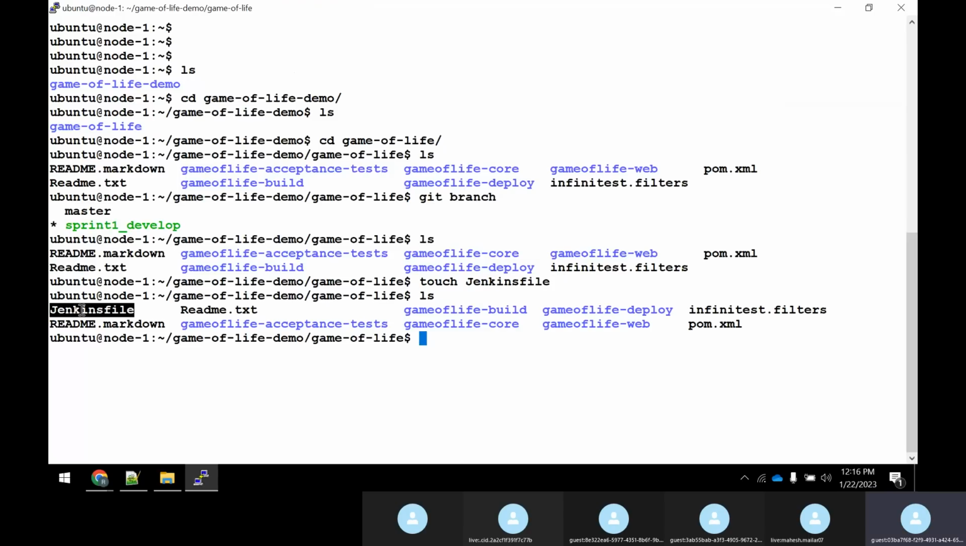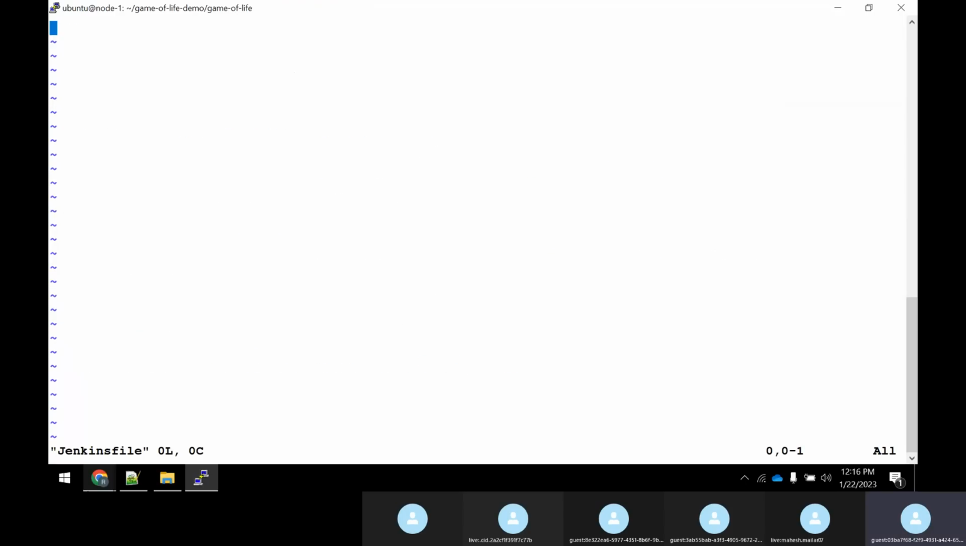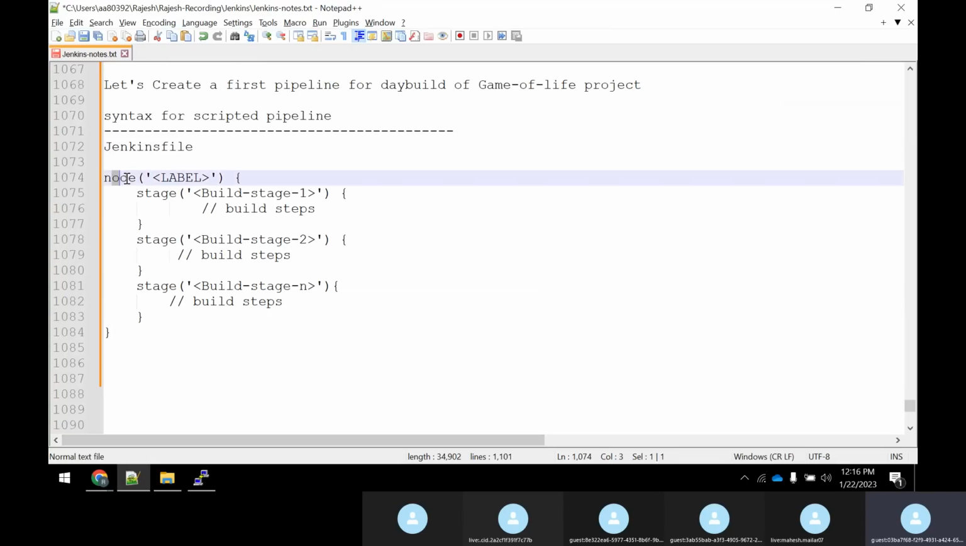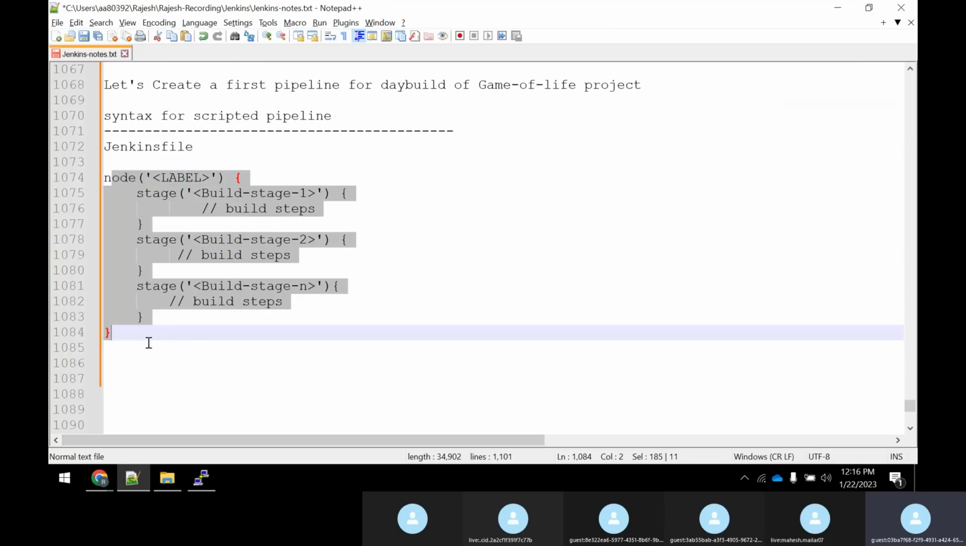Okay, good. Now you need to write your scripted pipeline. To do that, you need to open that file. So first you do a VI and just say Jenkins file. Okay, sorry, VI Jenkinsfile. So Rajesh, as per what you said, I need to follow this syntax for writing your Jenkinsfile. Yes, you need to follow this syntax.